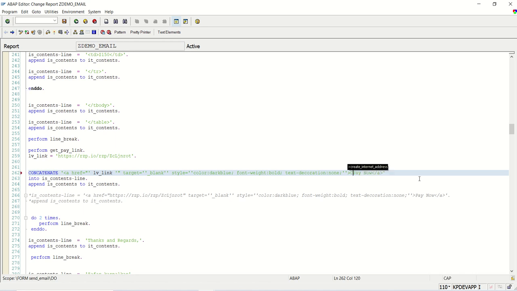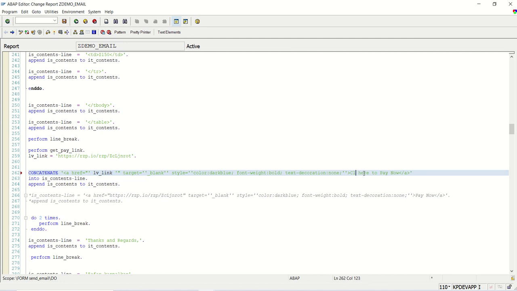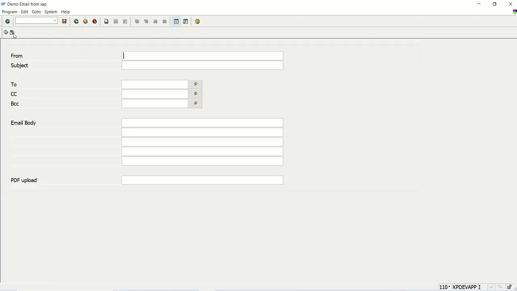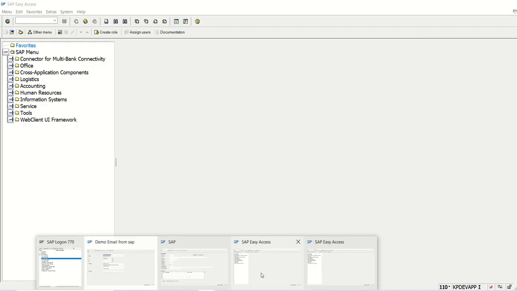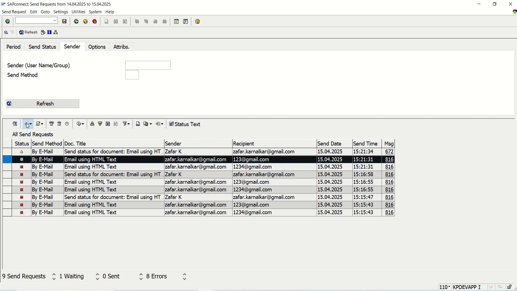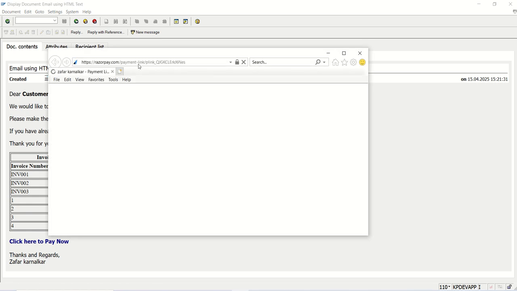Fine. We can change this text if we require. Let's say, click here to pay now. This time I changed it to click here to pay now. We can add any text. So now let me execute again. Email sent successfully. Go to SOST, check the email, display. See, now we can see the same: click here to pay now. Again the same, it is opened in the IE, and in real time it will open in the Chrome browser.